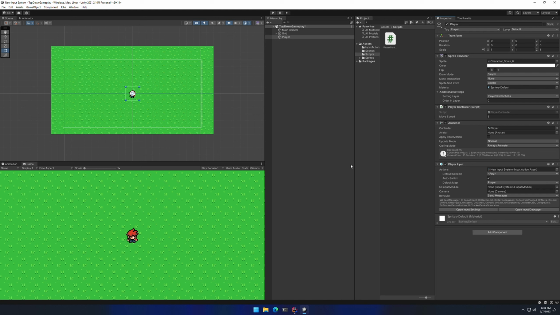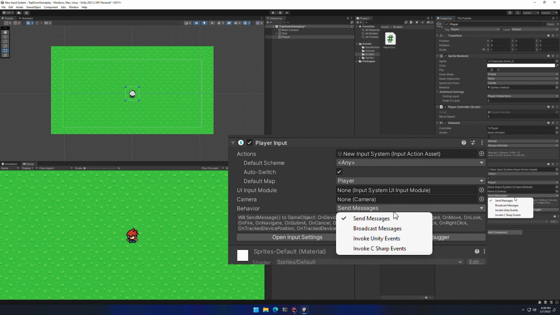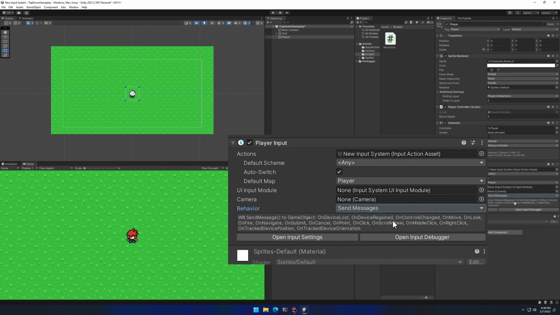With the action map in place, the only other setting of interest on the player input component is the behavior. The behavior determines how the new input system communicates with the game. The default option, Send Messages, is the one I'll use here. The others I may cover in a more in-depth look at the input system in a future video.